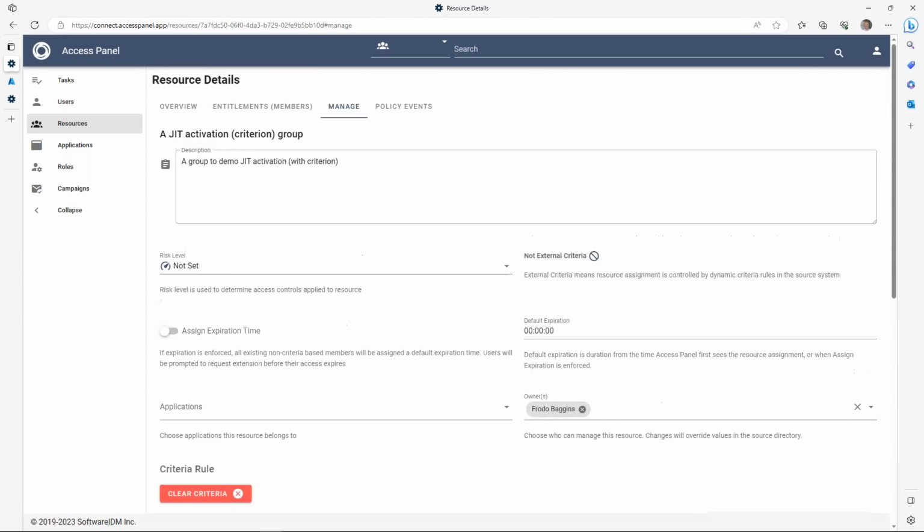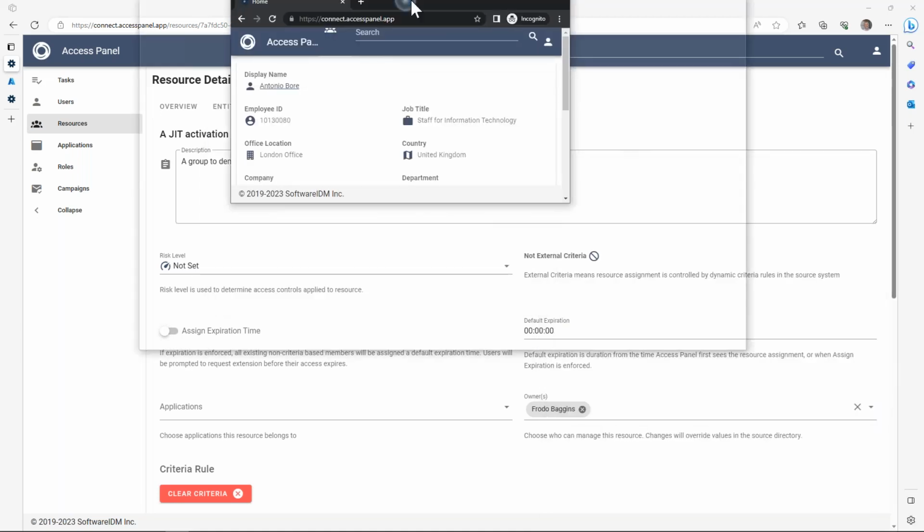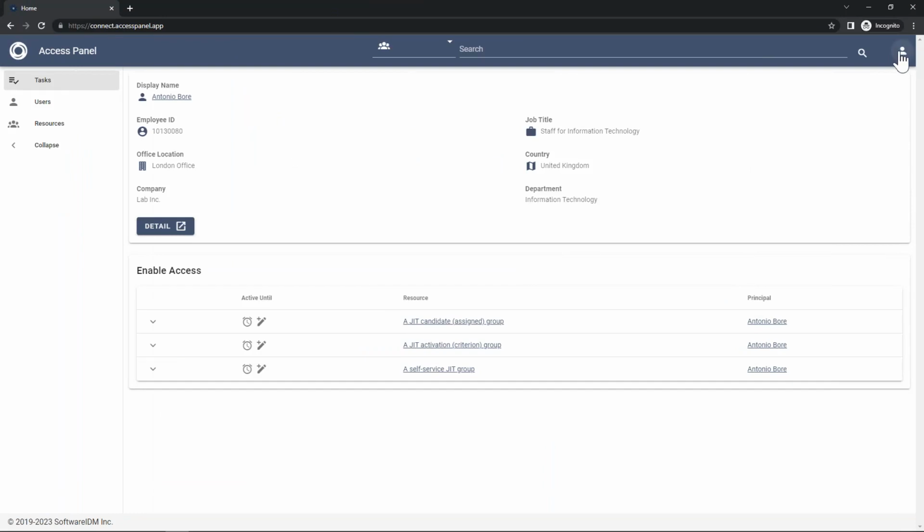Okay, so what is it that happens with these? Well, let me try and find my appropriate window, it doesn't want to move. There we go. So here we have somebody whose name is Antonio Borre, I suppose that is. So here he is, we're logged in as him.